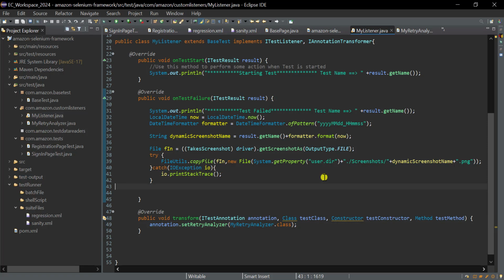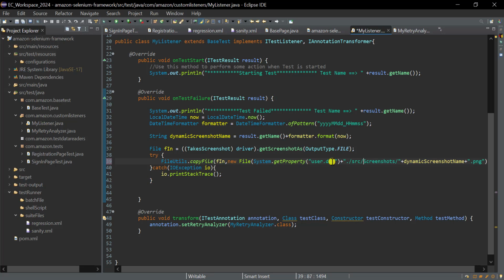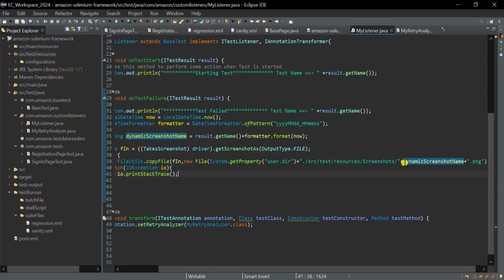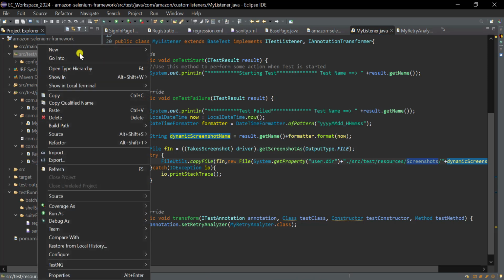All the screenshots we need to store in a separate folder. That folder we are going to create under src/test/resources. From System.getProperty user.dir, we will get the project location. From the project location, we will go to src/test/resources/screenshot. In the screenshot folder, we store all the screenshots with a dynamic screenshot name and our .png extension. So let us create this screenshot folder in our framework under src/test/resources.